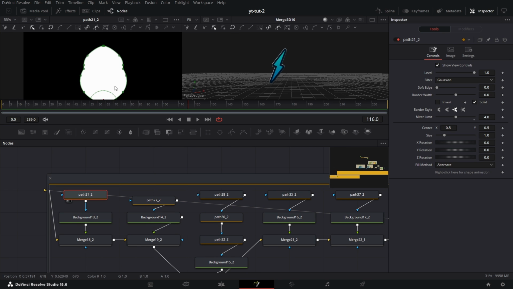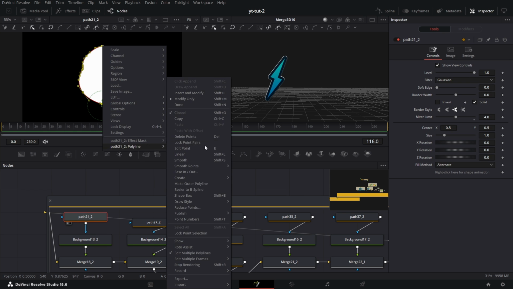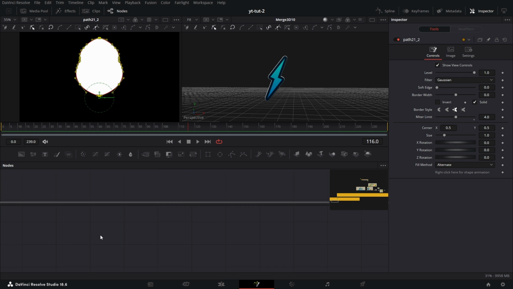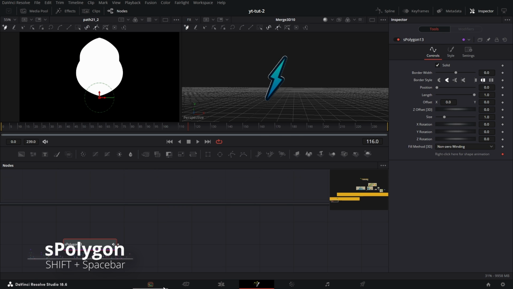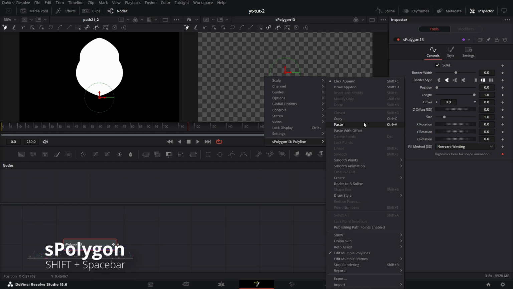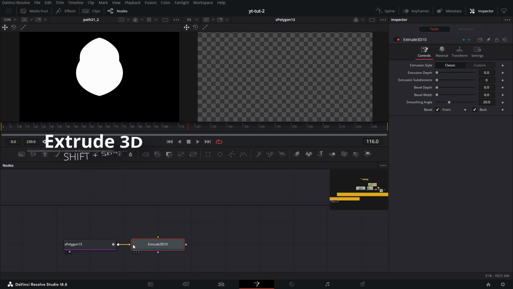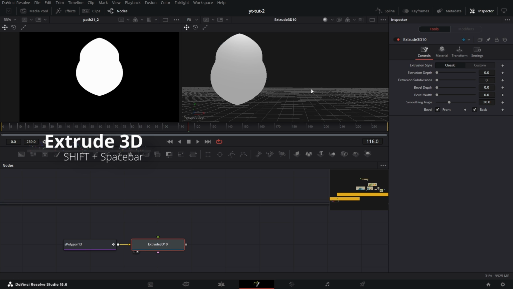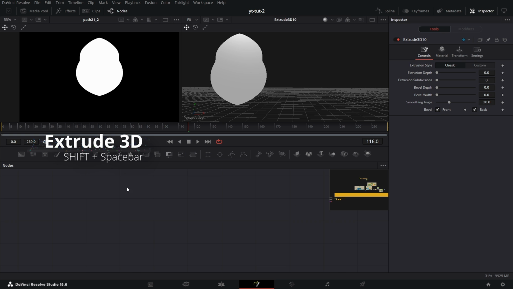Let's zoom out a bit. Just drag this down a little bit. Okay. Select all the points. Right click on it, S polyline, copy. Click on a blank part of the node tree, shift space bar, S poly. Drag this to the right viewer, right click on it, S polyline, paste, and then bring in extrude 3D. Drag that to the viewer here. We have this. So this whole thing we just expanded, we can close this up like so.